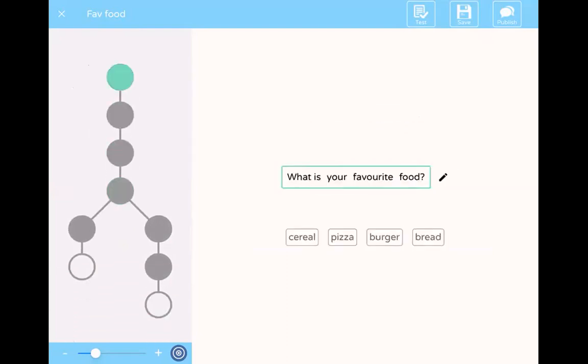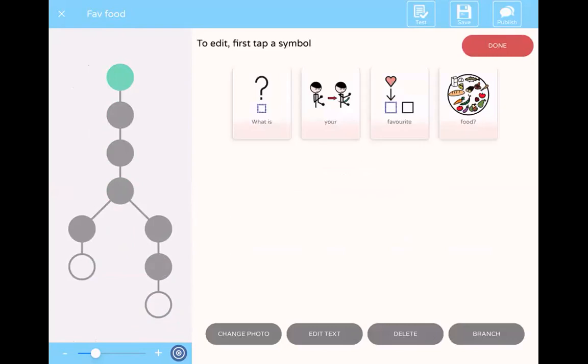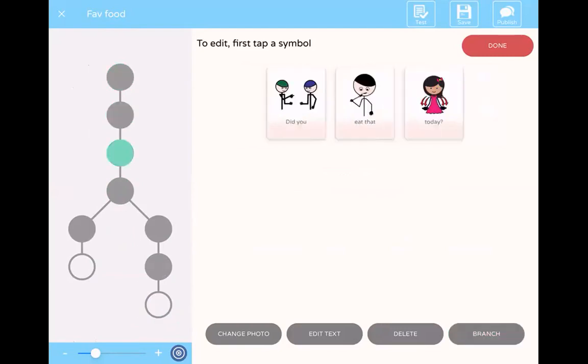Now let's look at the images. To see the images for each of these sentences, tap on this pencil icon on the right hand side of the green box. This little pencil icon here. I'm going to tap that. So these are the images. What is your favorite food? Okay. So these are the images for all the sentences that we have.